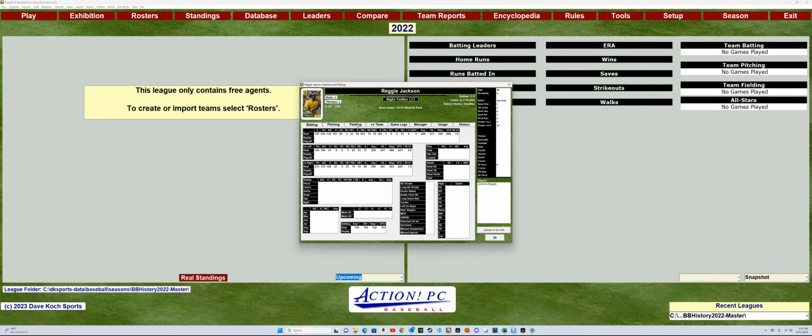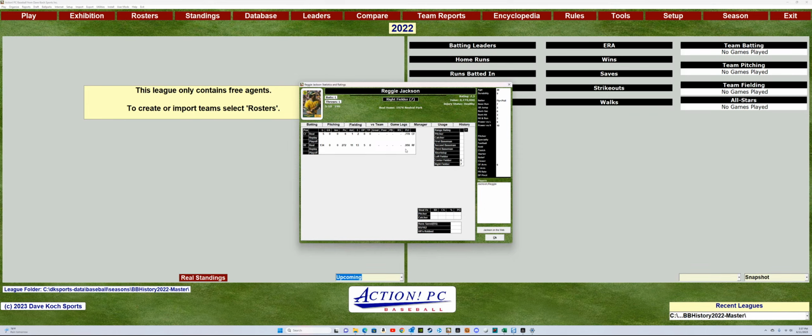And let's take a look at fielding. So you'll see there's his ratings, and they're giving him real stats that have been kind of proportioned out based on the years that they're using. So it's a great way to approach like an all-time history collection.